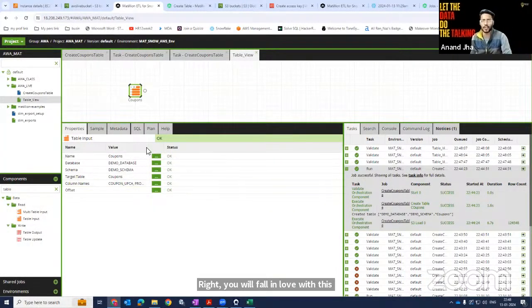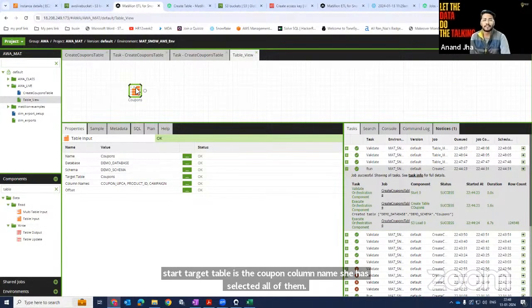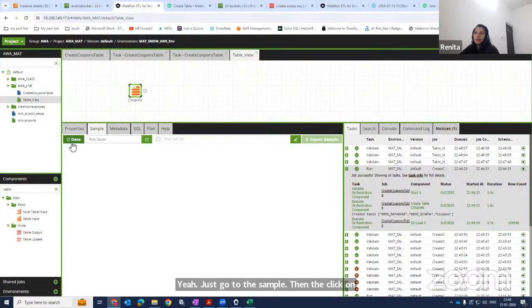Target table is a coupon. Column name, she has selected all of them. Yeah. Just go to the sample. Then click on sample. Oh, yeah. Data.